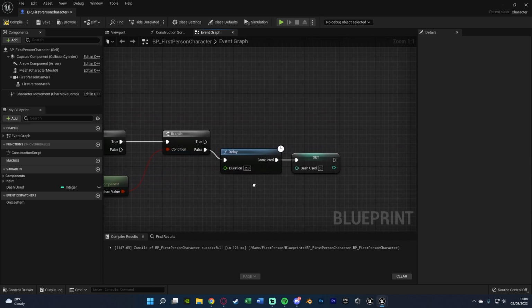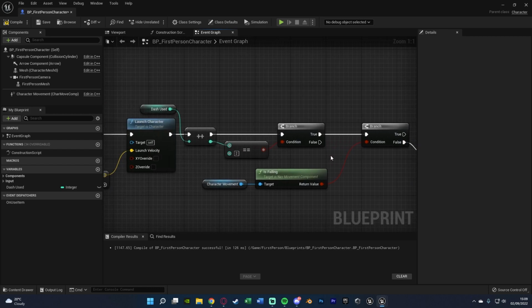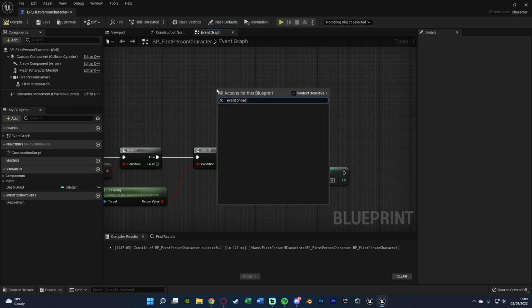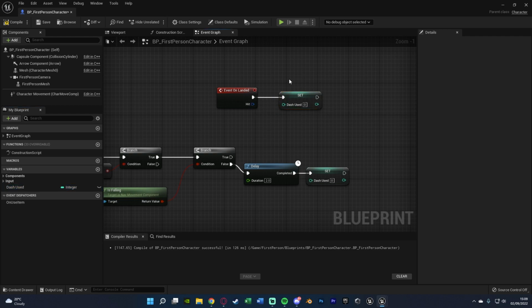Now, a couple things to mention. I've set this delay here to 2 seconds. You can obviously set this to whatever you want, and I'll be completely honest, I don't know how long it is in Doom itself, and from the research I've done, it doesn't seem like anyone on the internet knows either. So it might be that when you hit the floor it recharges. If so, what you can do is just not have this code here to recharge, and instead just get event on landed, and then out of this set dash used to 0. So whenever the player hits the floor, it's going to reset back to 0. So if that's how you want to do it, do that.